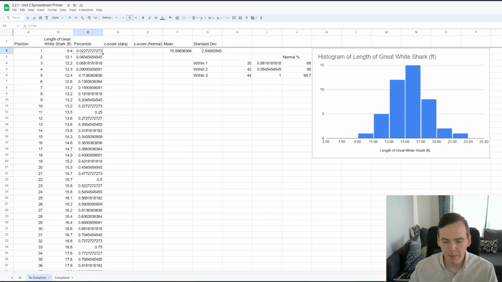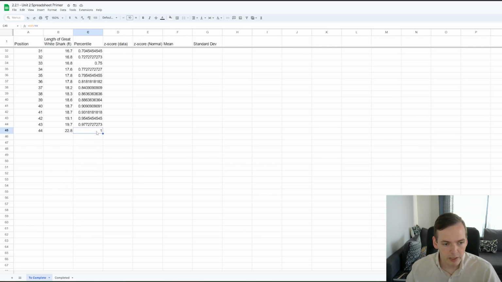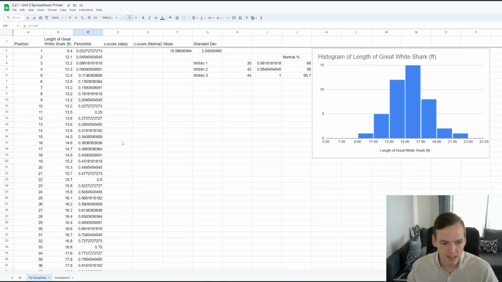So the first one should be about 2%. That seems reasonable because 1 divided by 44 should be about 2. The last one is 1, which is what we'd expect because 100% of the data is equal to or less than the top position. And then at 22, that's halfway in between, and we're at the 50th percentile. Okay, so those all look good.